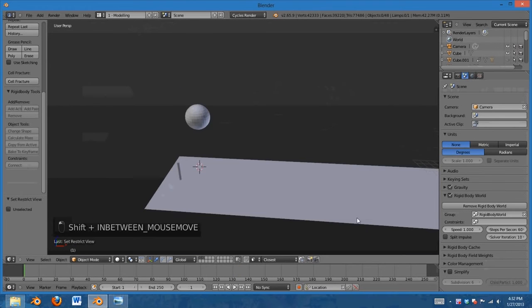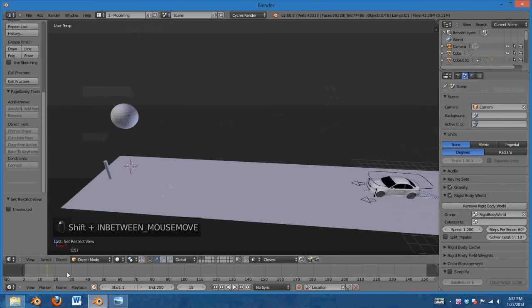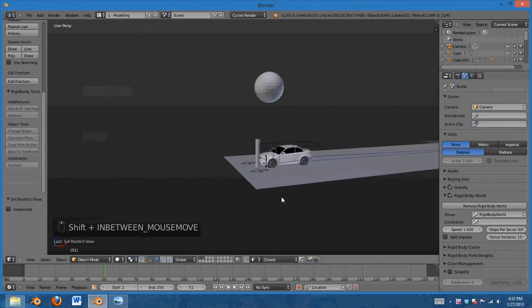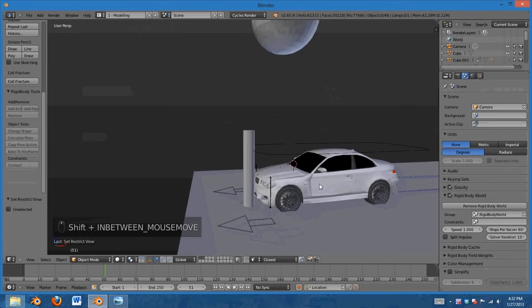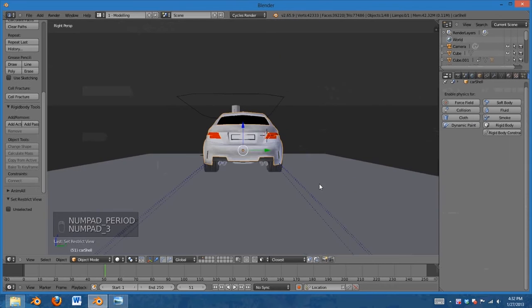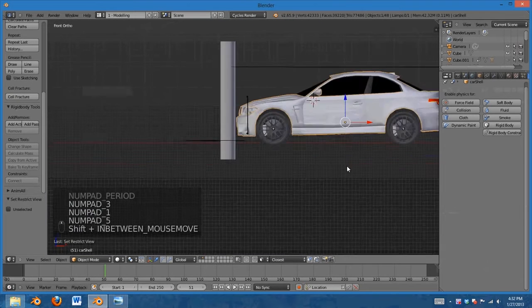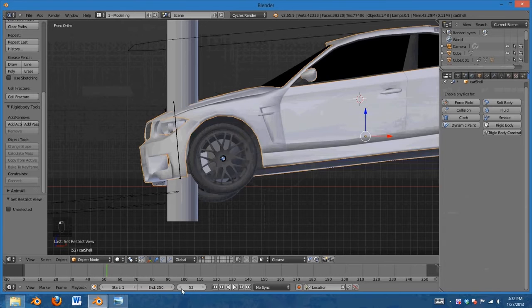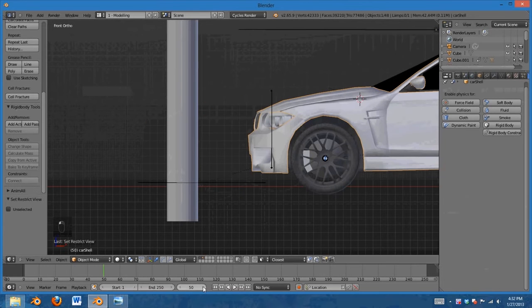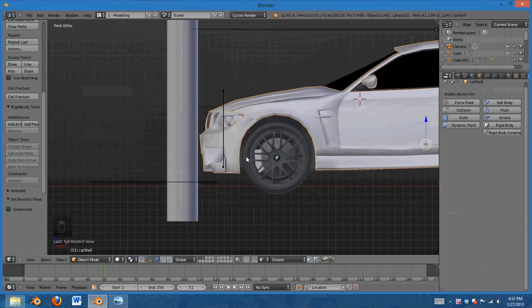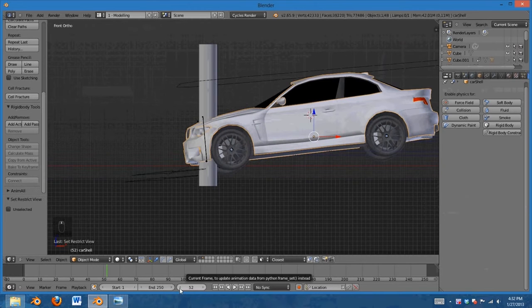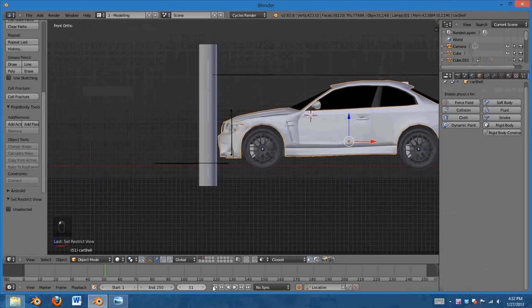So if we kind of scrub along here, just go to side view here, you see that it hits the pole basically at exactly frame 51. 52, it's all the way in there. 51, it's all the way over there. So that's basically the moment of impact, or as close to it as we can get. So we're going to use frame 51 and 52 for keyframing.